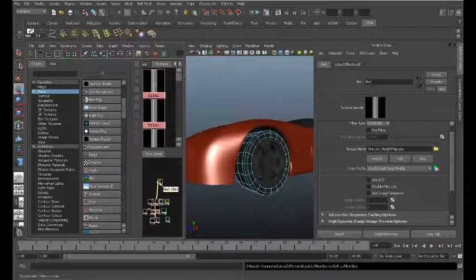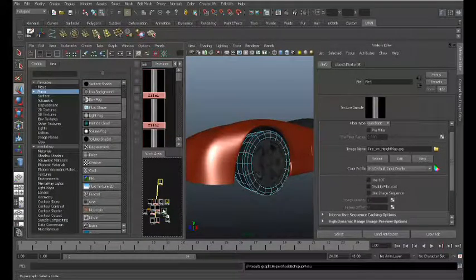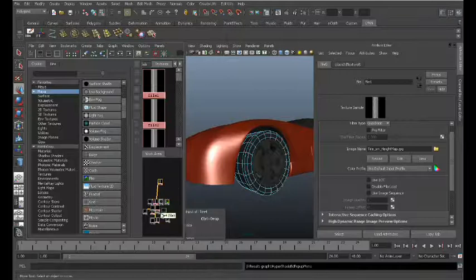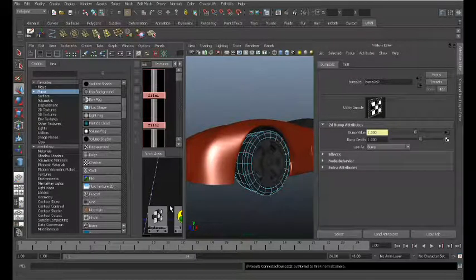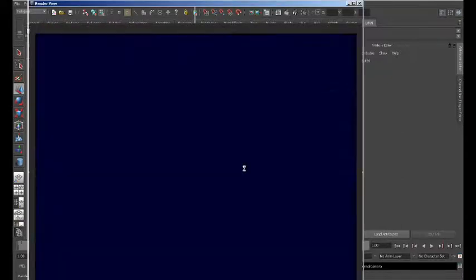So back to Maya, I'm going to load in the height map, and let's just go ahead and middle click and drag that onto our material, there we go, and then we're going to select bump map. So there we go, bump map on that. Hopefully you can see the effect that is having on here. So let's go ahead and render that and see what we currently have.